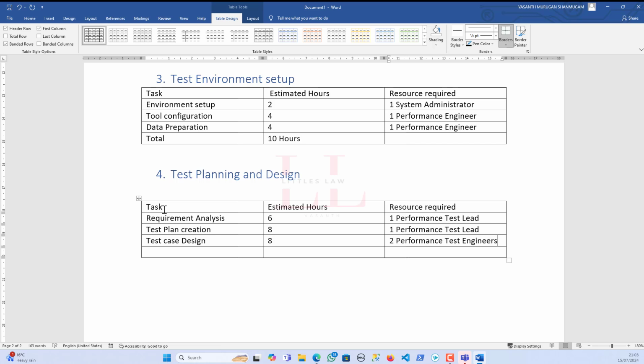And in case you have one performance engineer, then you would need 16 hours, because I'm giving the estimated hours like 8, and the resources is two performance engineers. And then for the script development, I would need 16 estimated hours and two performance test engineers.